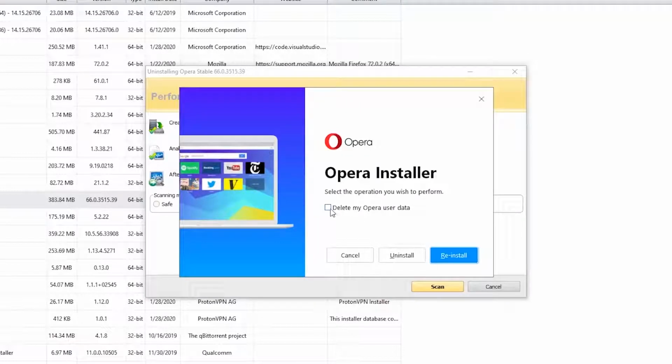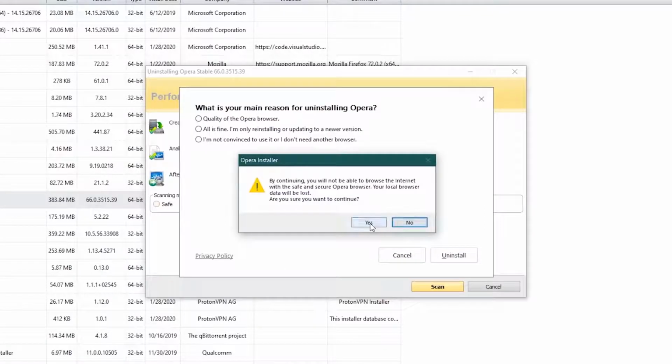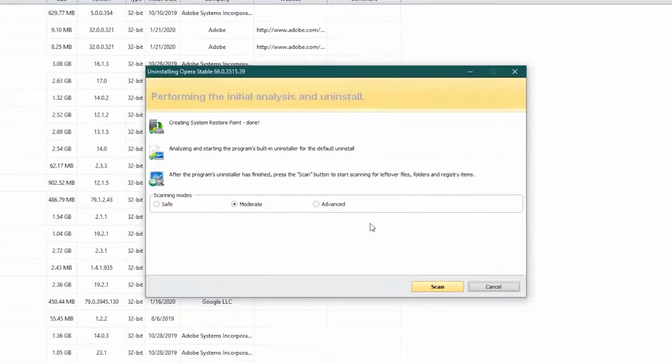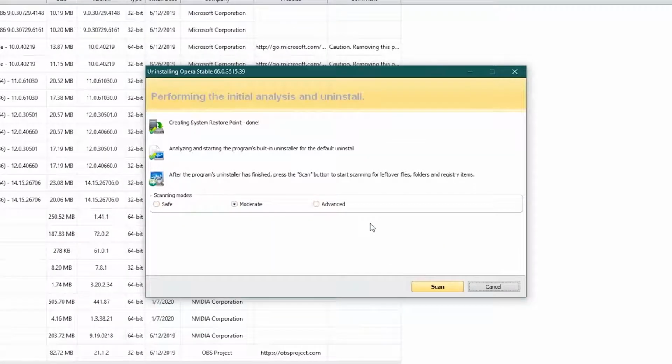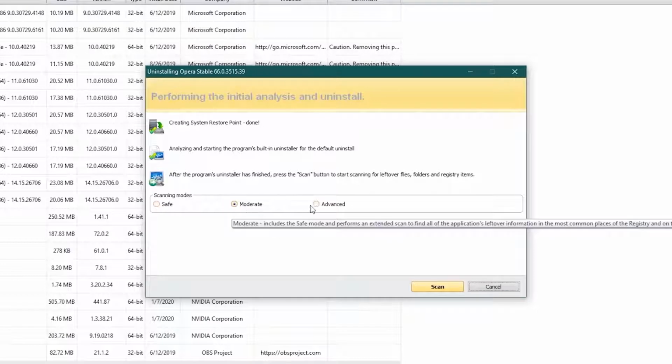I'll check the box to delete the user data, then click on Uninstall. I'll ignore this window and click on Uninstall. And then yes. And when that's done, you can have it scan your system to look for leftover files, folders, and registry items. There are 3 scanning modes. Move your cursor over each one to get more details. I usually leave it on moderate. Then click on Scan.